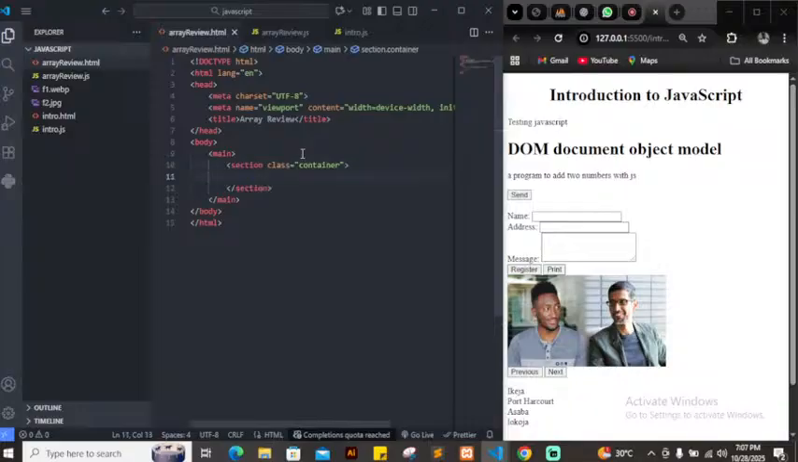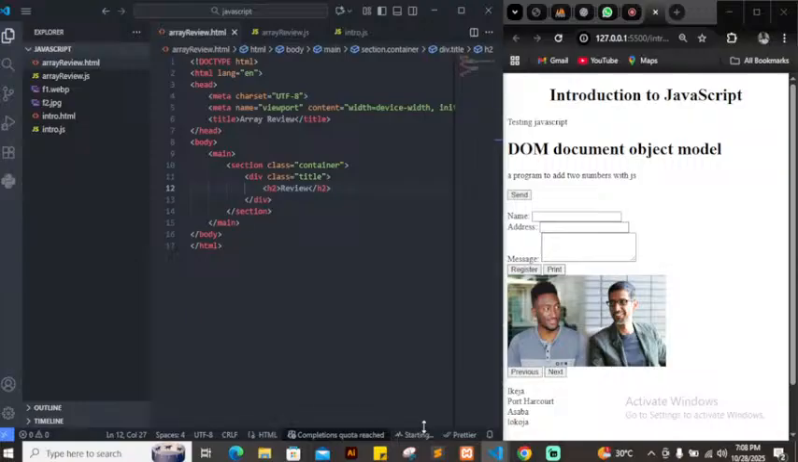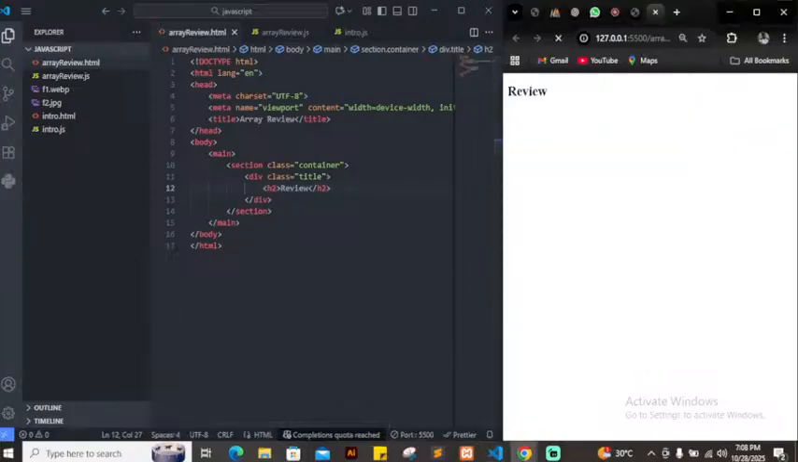Now inside this section container, I'm having a div which I'm going to give a title, a class of title. All right, so inside this class of title, I will get a heading, which is going to be h2. Let's call it Our Reviews, because this is a review project. So I'm going to go live now. When I go live, you're going to see this appear on your screen. No styling yet. This is what you're going to have.